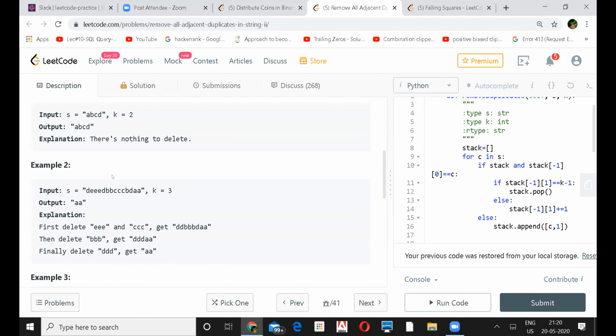So let's come to this. Here k equal to 3 means 3 back to back, consecutive duplicates, so this will be kicked out. When you remove this triple E, then triple C also can be kicked out. Now, if you remove triple C, double B and 1B also you'll have, that will also be removed. And then triple D will come after that, that will also be removed, and double A you'll be left with.